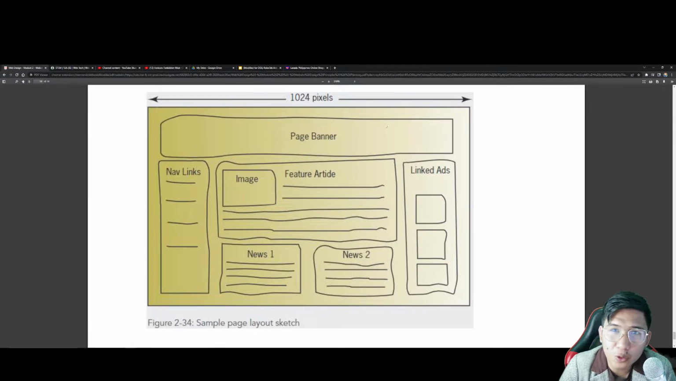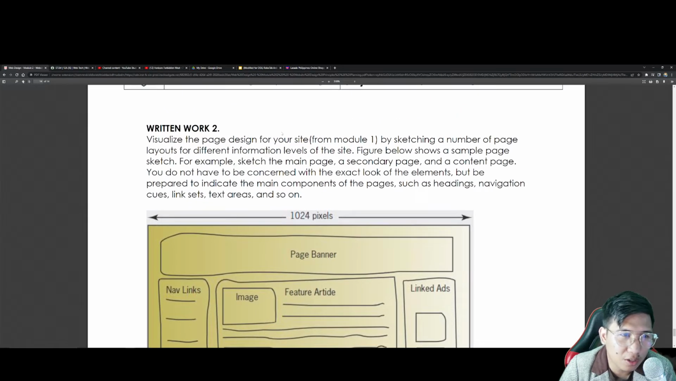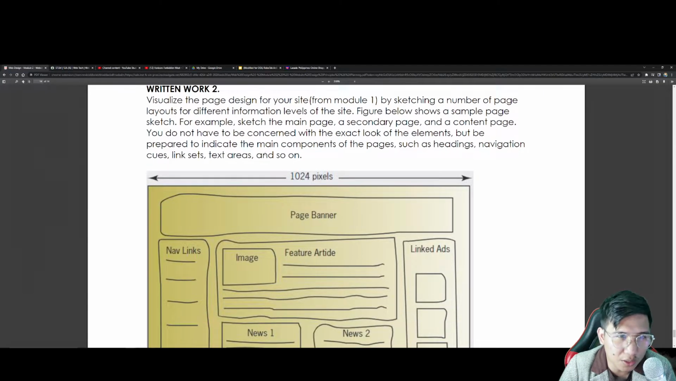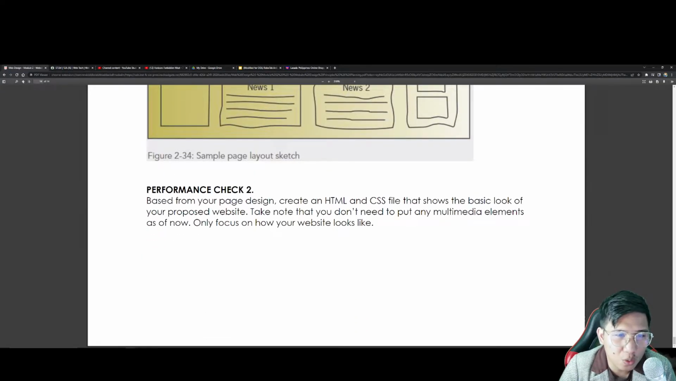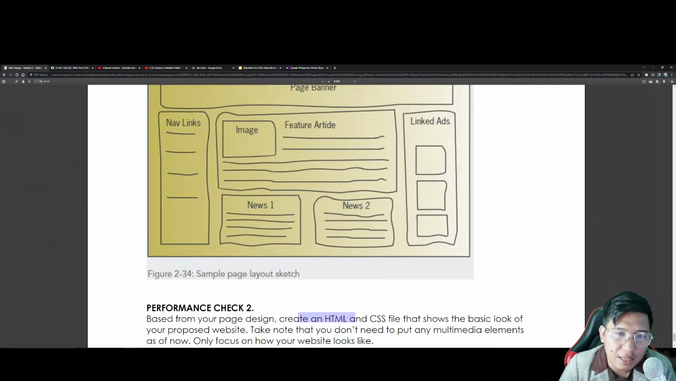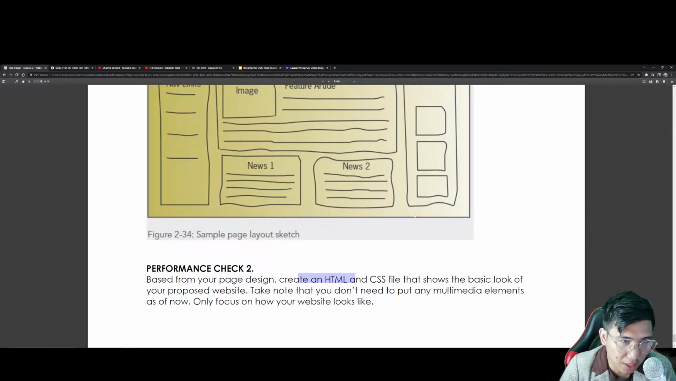Pwede rin kayong gumamit ng Photoshop, maglagay lang kayo ng mga rectangle. Pwede na yun. Basta parang makita ko lang ang itsura ng web layout nyo. Our target here kasi is to convert this web page design into simple HTML and CSS. Take note, no need for you to add any information as of the moment.